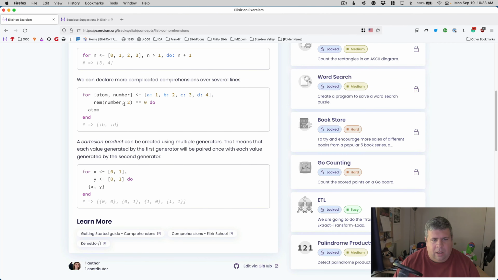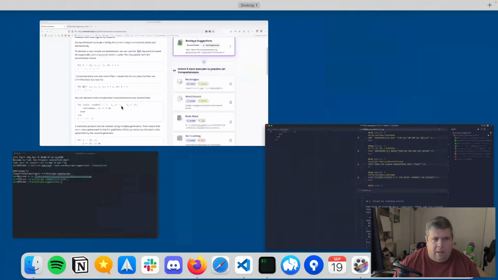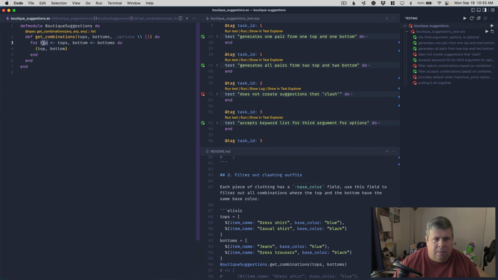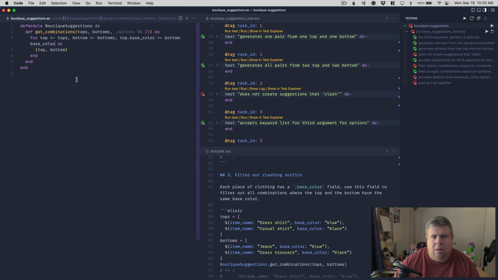So I believe we can capture the color there. Okay, so we're going to say top. You can probably just say when top dot, what is it, base color equals bottom base color. So we're going to loop through those two, and then we'll run all tests.